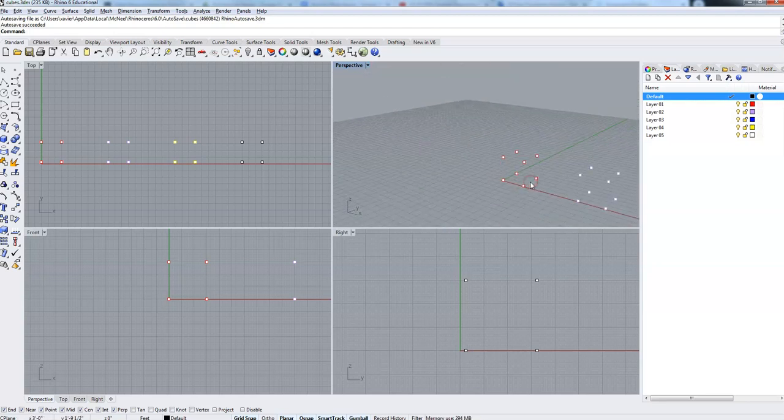Okay, we're going to jump into building some simple structures. I've taken the liberty to create a number of little cubes based on points, essentially. We're going to build the cubes in a variety of different ways.